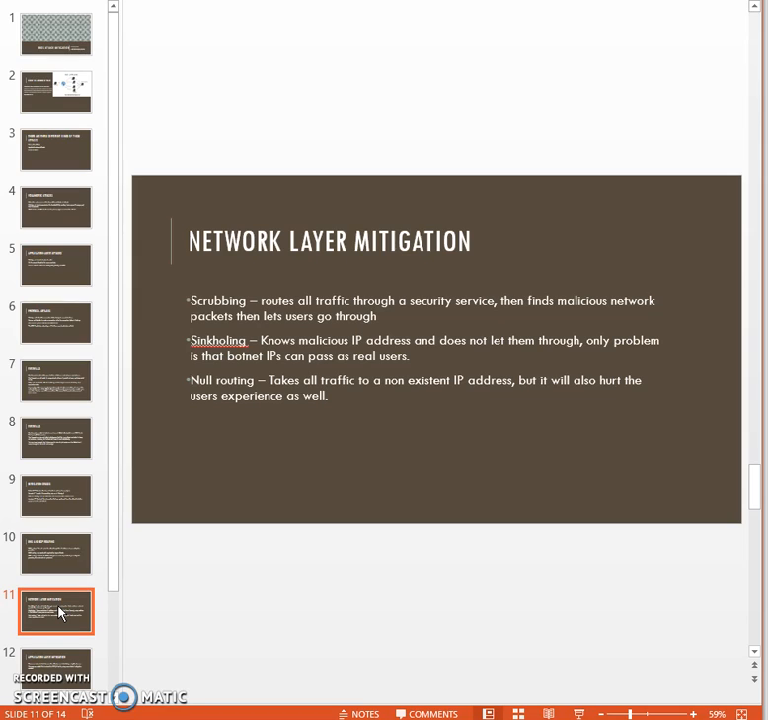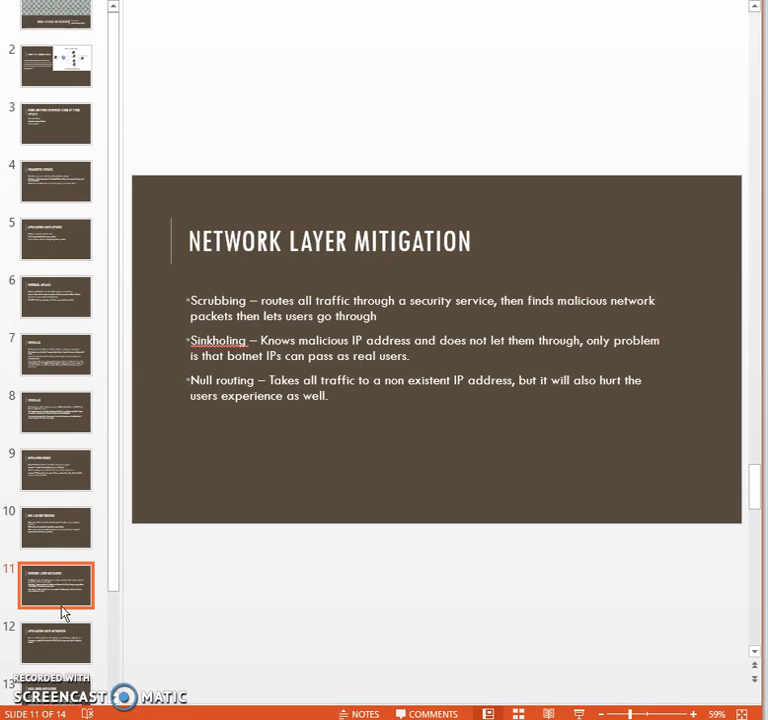Then there's the last one, which we will also not be using, and that's null routing. This takes all traffic to a non-existent IP address, but it will also hurt the end user's experience. It'll also do it to the end users. It just throws them all to the non-existent IP address during the attack. And this is not something we want, because we don't want to hurt the end users at all for something that's happening to the company and not to them.